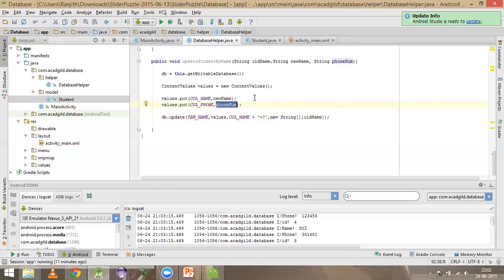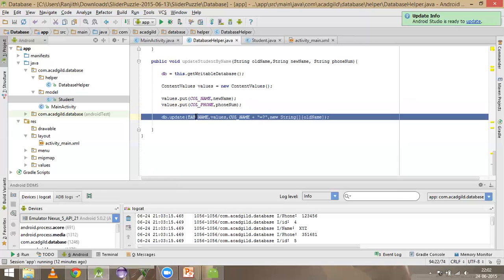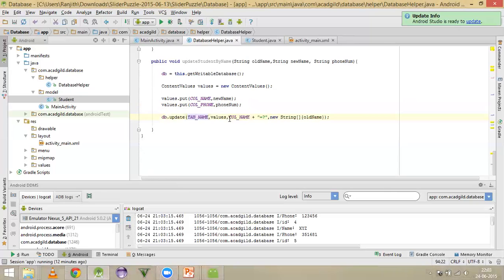Ranjit, can you read the update statement as a SQL query? Okay, you want this update statement as a SQL query, is it? So the SQL query is like update table, and then you pass the table name, and you just give the where clause. So update my student information where column name is equal to the old name.